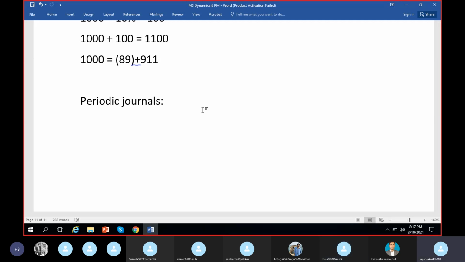So I can say periodic journals. What do you mean by recurring? Something happening in a periodic way. It comes to the same meaning: repetitive, in a repeated way. It's like rent or interest payment, something that happens on a recurring basis, on a periodic or regular basis.